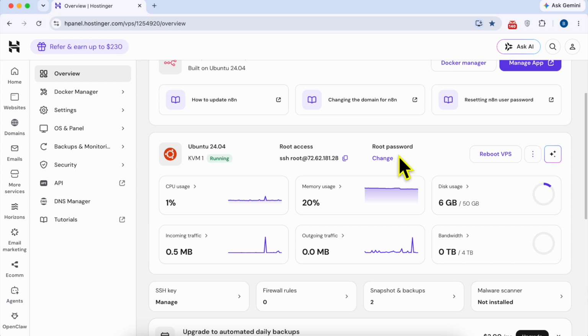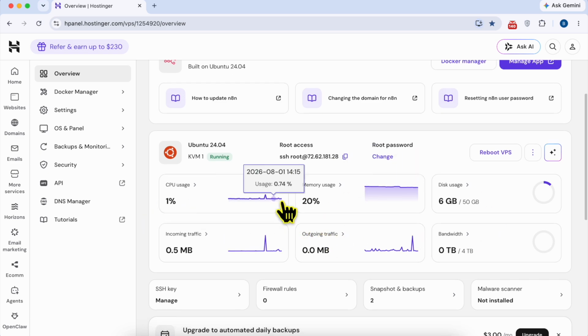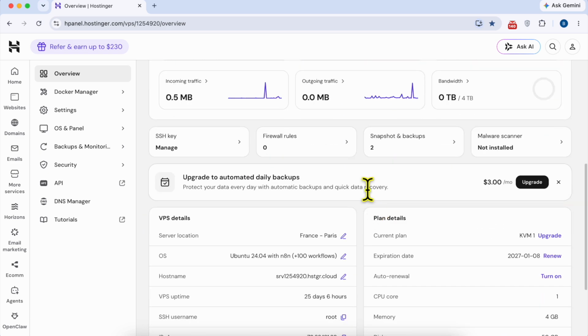I can change my server password from here. I can reboot my VPS from here if I need to. And from here, I can renew it, upgrade it, or even stop it. Small statistics like the CPU usage, the memory usage.